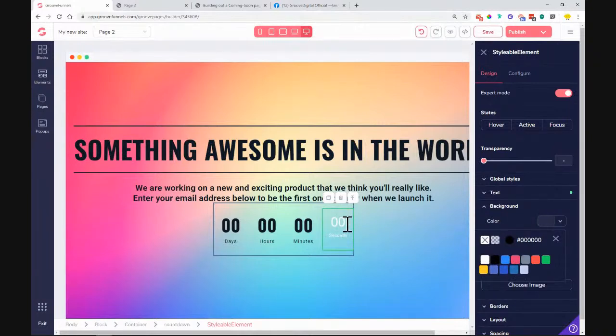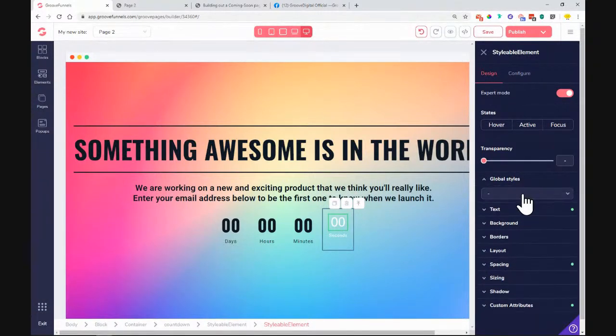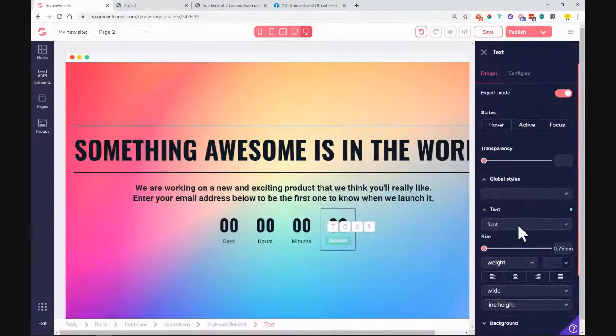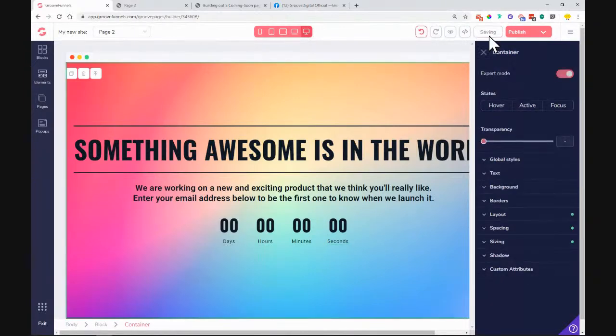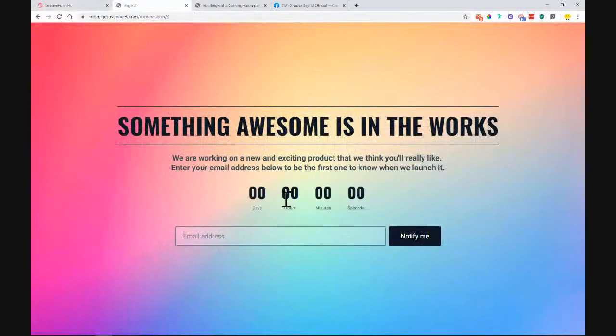We remove the background, click on the numbers, global style, timer text 2, this one over here, and then just choose timer days. Voila, let's just save it. And then let's compare it to the other one that I created earlier. Perfect. So now we have done this part, we have done this part, we have done this part.